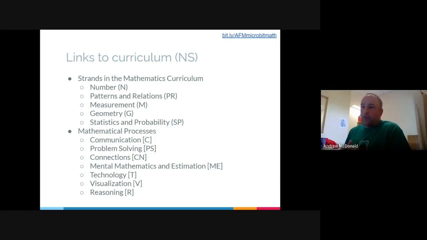If we also look at the mathematical processes in the Nova Scotia curriculum, we can see there are those 7 different outcomes that are related, that are across all grade levels. So communication, problem solving, connections, mental math and estimation, technology, visualization, and reasoning.